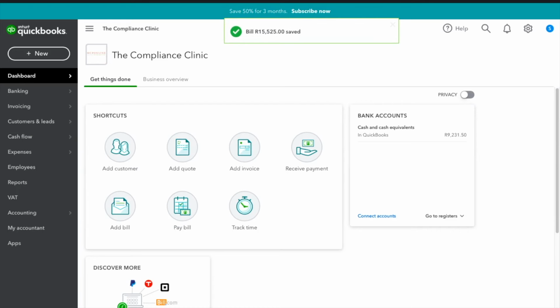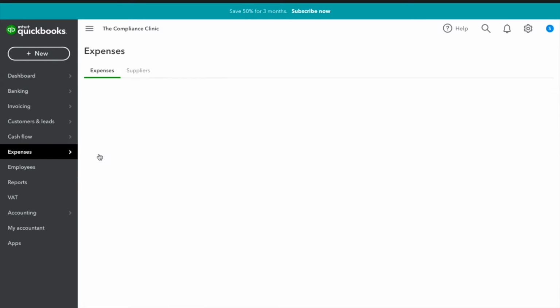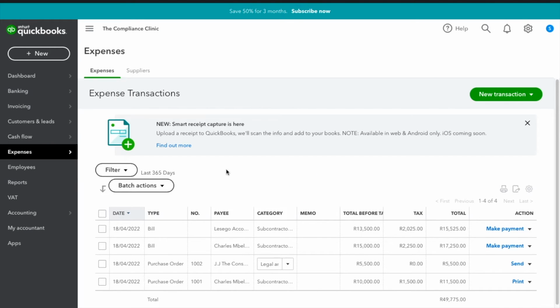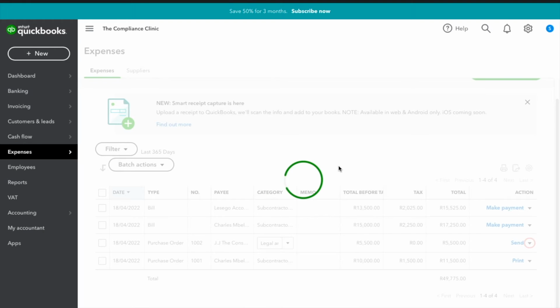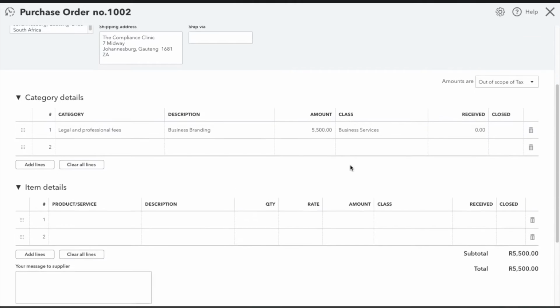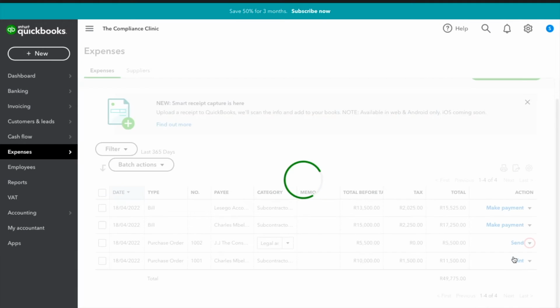Yeah, it's expensive. And the third and final way of doing this is by going to expenses, and you're literally going to go to JJ's purchase order right here. I'm going to take JJ's purchase order, and where it says copy to bill, that's what I'm going to do. I'm going to copy to bill.